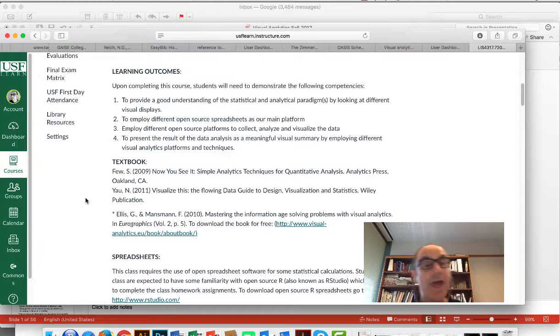I also add two more textbooks. One is free, and you can download it from visualanalytics.eu, which is a European website. And the other one is Visualize This. This is by a guy from the open source R community, and it is a really fun and interesting book to read. I highly recommend it if this is what you want to do, and I will be able to persuade you why it is so important.